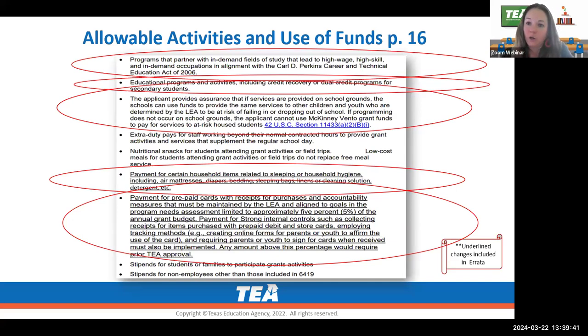Again, as a reminder, if you are thinking about using a prepaid card, using it to go towards school of origin or gas costs for families is a good way to think about that, or other emergency situations that come up for your families. So rolling into certain household items related to sleeping or household hygiene, these are allowable expenses. So air mattresses, diapers, bedding, sleeping bags, linens, cleaning solution, detergent, all of these are allowable expenses under the TEHCY subgrant. Really love the Dear Colleague letter that came out from the Department of Education that has been supporting these stronger wraparound services supports that we can do to help our students experiencing homelessness.